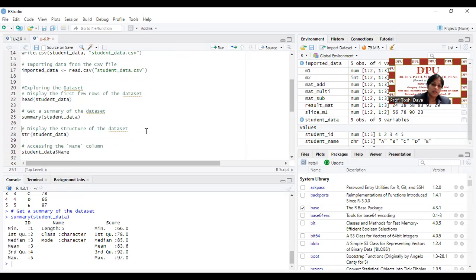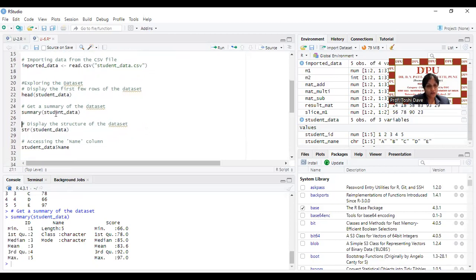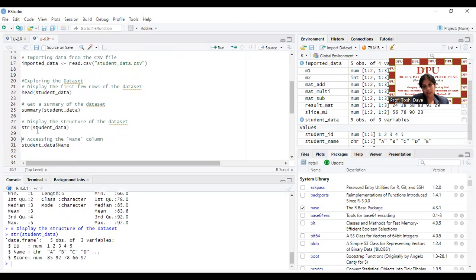Next is the structure of the data set. Now, what is the structure of the data set? The structure will tell you what type of values any column has acquired. For example, my ID column is having numeric type of value, my name column is having character type of value, and my score column is having again numeric type of value.